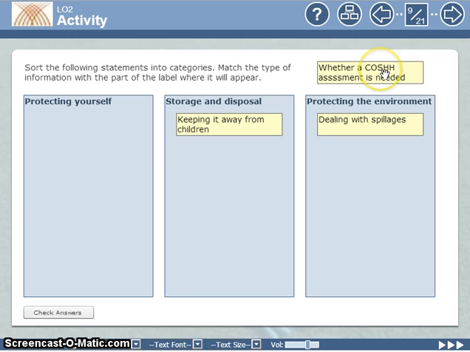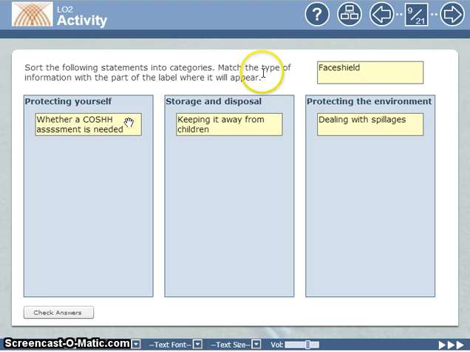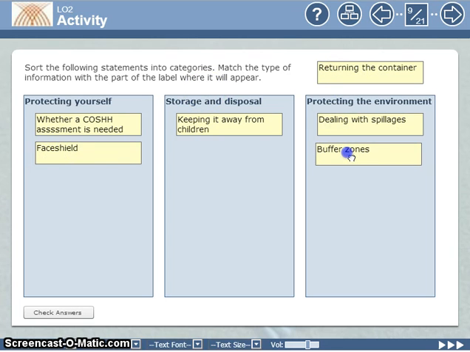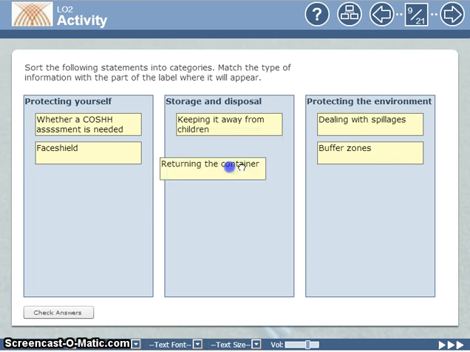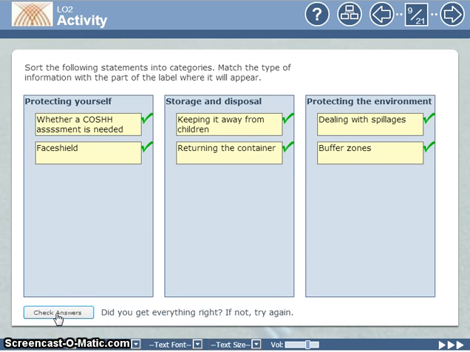Okay, I'm going to go for protecting yourself. Face shield, again, that's definitely protecting yourself. Buffer zones, that's going to be protecting the environment. And returning the container, that's storage and disposal. So we'll check those are right. Okay, so they're all okay.